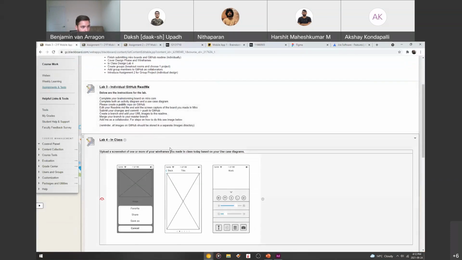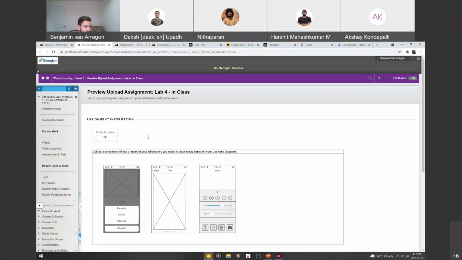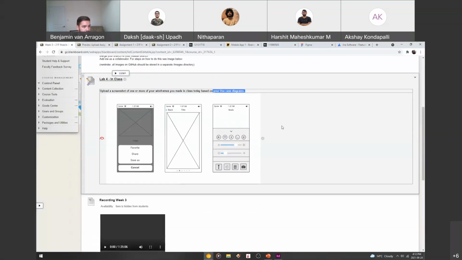For your lab 4, create a wireframe, then take a screenshot of it and upload it, based on one of your use case diagrams. So if you already did it in NinjaMock or Figma, or if you want to use Adobe XD, create a wireframe based off of one of your use cases and then just submit it in here. I believe the due date for this is, there's no due date, it's just an in-class lab. So it's worth 10 marks, and if you do it now, then you're done.